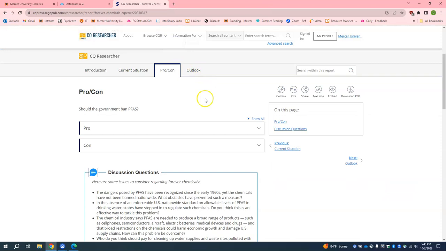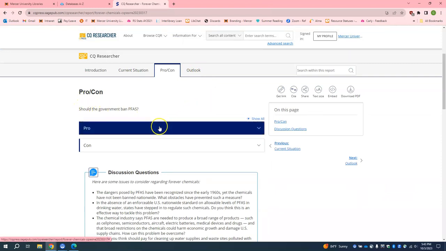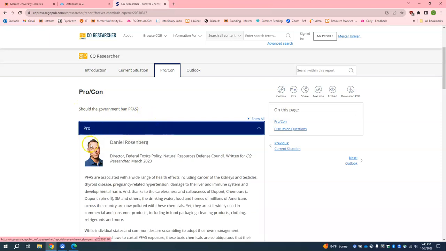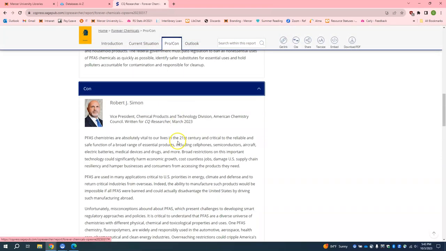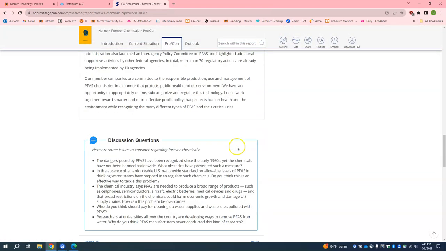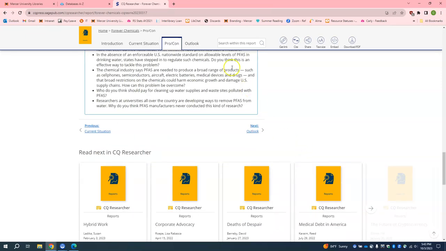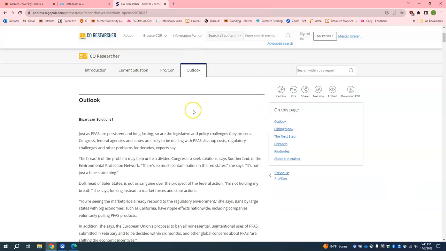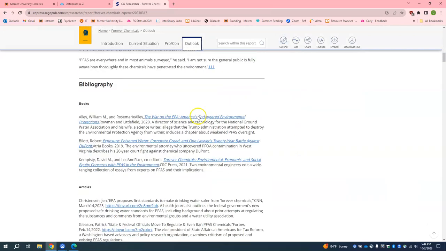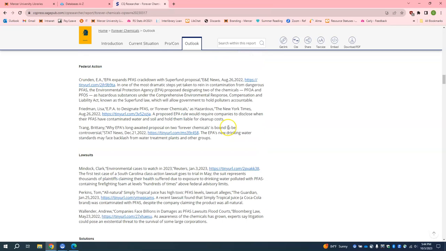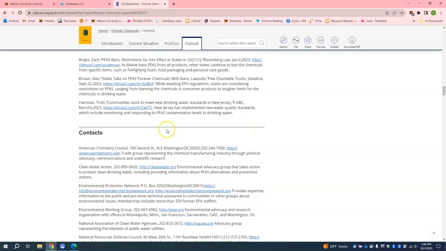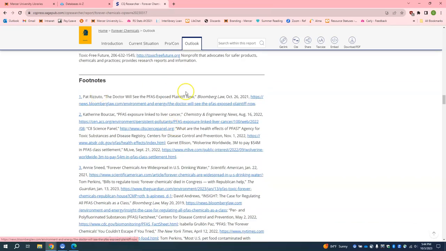The pro-con tab. And so this question we have, should the government ban PFAS? Notice that the authors of these pro-cons are people who are in the field. So you get kind of a balanced view of the situation. And then we have Outlook and the bibliography, Next Step, and Footnotes.